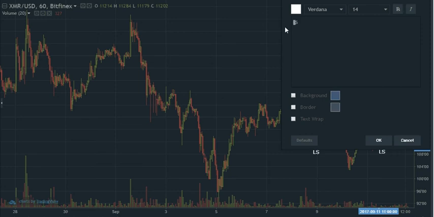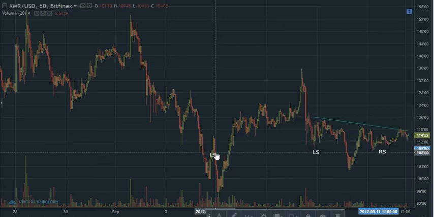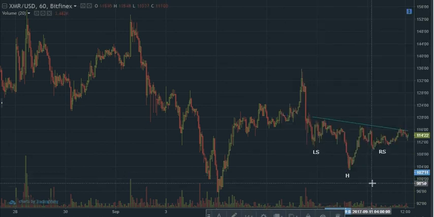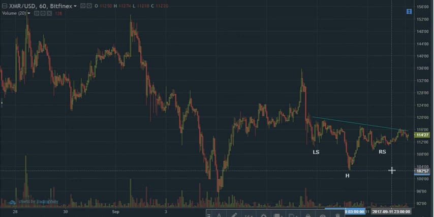So let me just quickly label this here: right shoulder, and you've got the head here. I've posted this just earlier on Bitcoin on how to calculate the minimum targets, etc. and what have you, so I won't go into that.